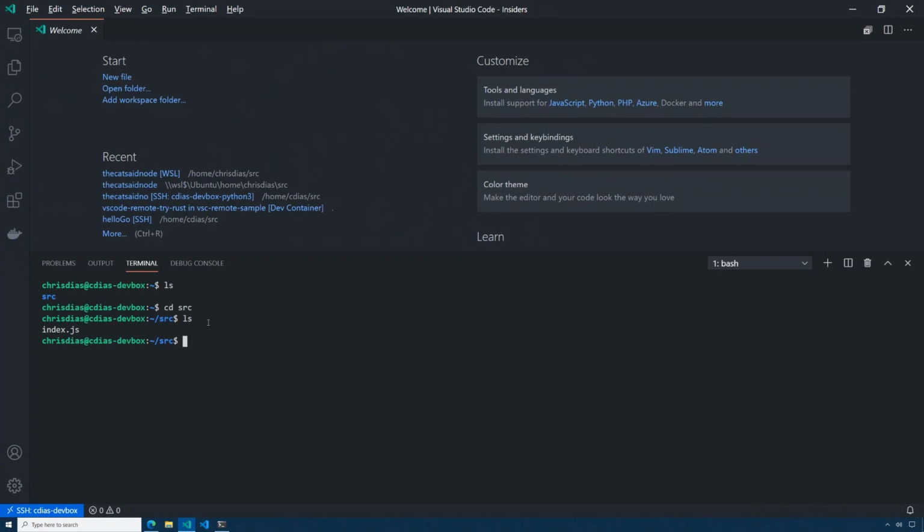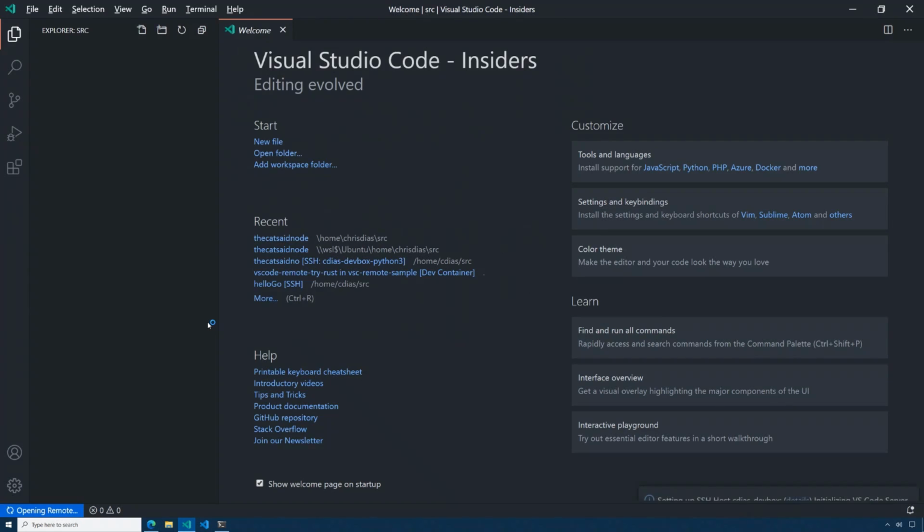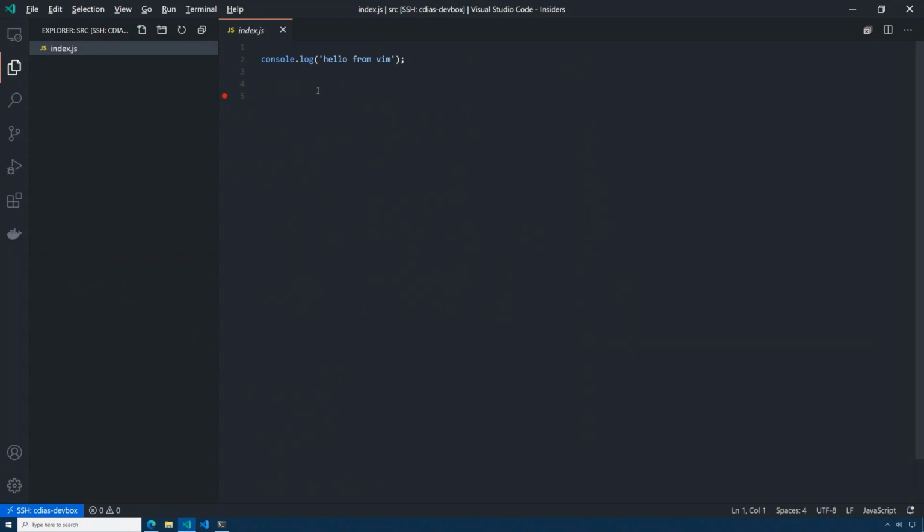Now, if we want to open up this folder, I can actually run Code Insiders, because I'm using the Insiders version of VS Code, if I didn't say that before, which is our nightly builds. And -r is a flag which will reuse the current instance. So I'm actually running this on the VM, and it's reloading VS Code on my Windows machine. But it's opening up that folder that we were in, the source folder, and there's our file.